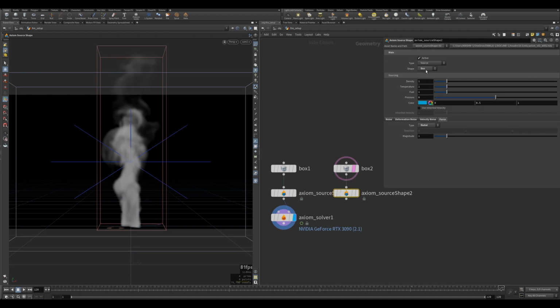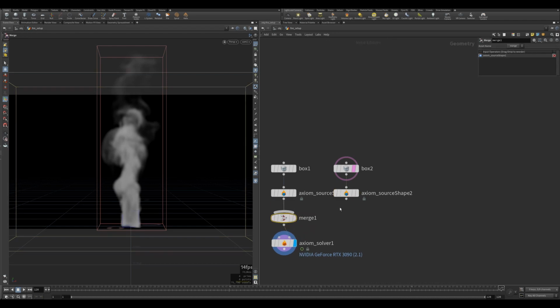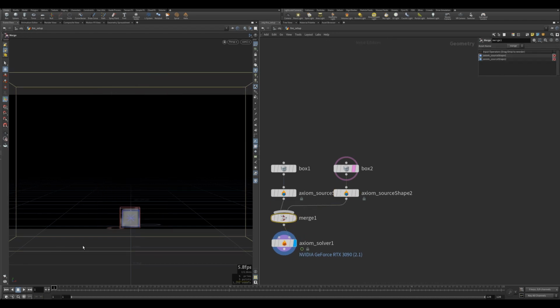I'm going to leave it at box, but the type, I'm going to change this to sink and invert the shape. So what does that do? What it does is anything inside of this box will work, but anything outside of this box will disappear. Okay, and we're going to have to merge these two together. Let's run this now.